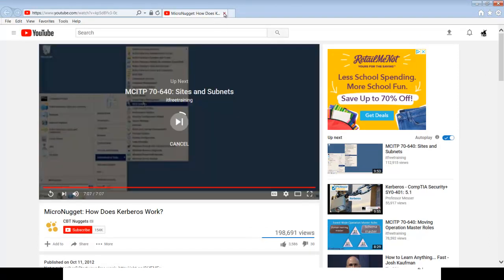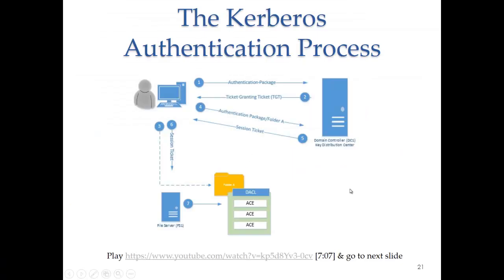All right, so there you go. That should explain the Kerberos process pretty well, and we'll go to the next slide.